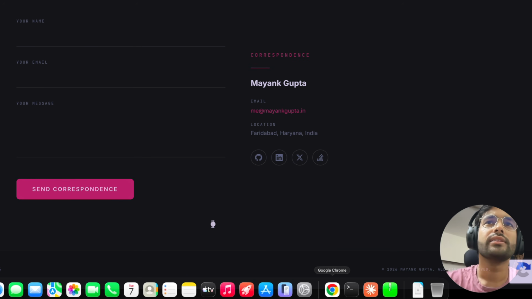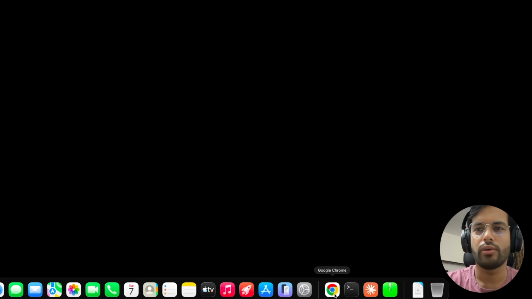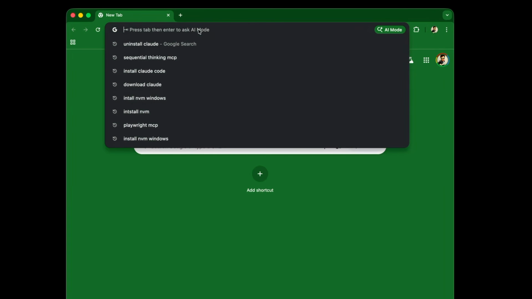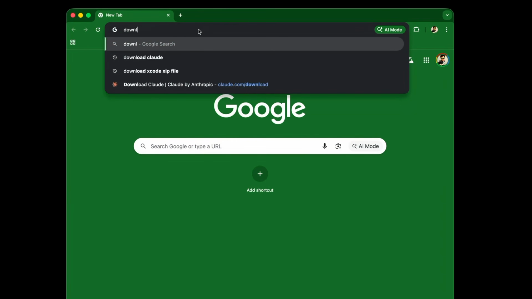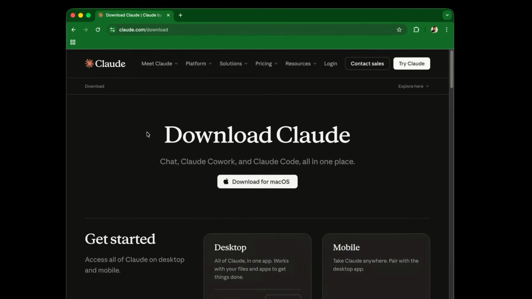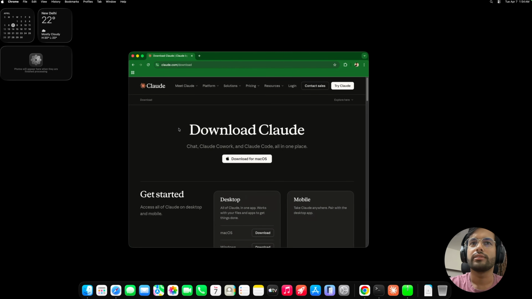So all we need to get started is a blank screen with Chrome. And once you have that, our tool of choice will be Claude. I'm using macOS right now, but you can use any operating system of choice. If you want a separate tutorial for Windows or Linux, just hit me up in the comments. I can create the tutorial on any operating system of your choice. So just let me know.